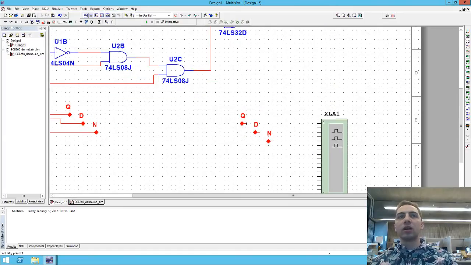I'll also hook up Q. Oh, see there. Still doesn't quite want to connect correctly. I can manually place a bend point by clicking mid-draw. So there I've got Q, D, and N.